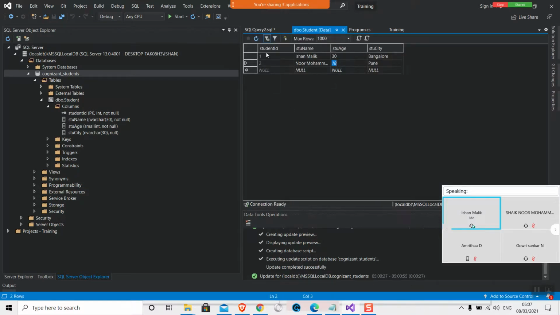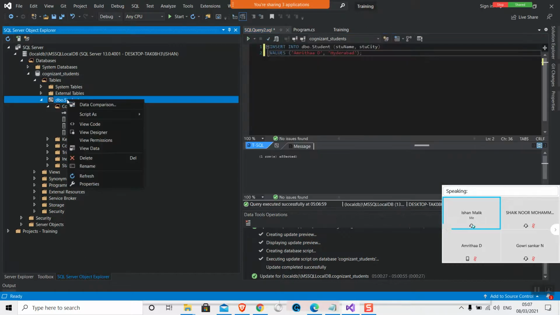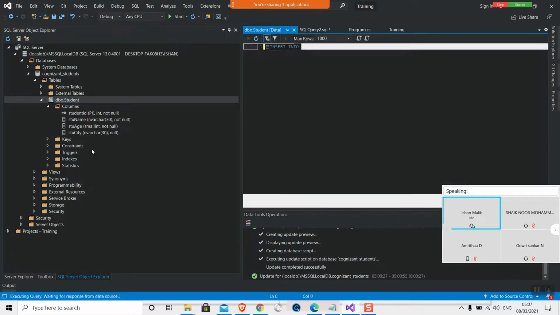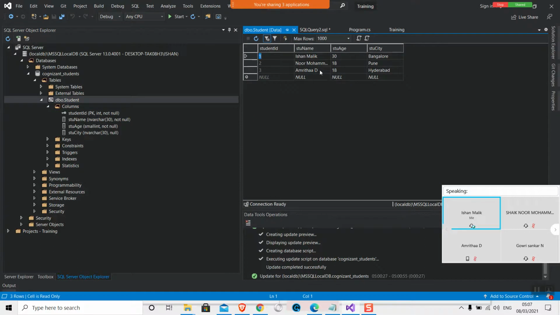Now I will see the data. I'll just simply go on to view data. See, the third row has also been entered here. I can do refresh as well. This time I click on view code or view data, otherwise I'll just simply refresh here.